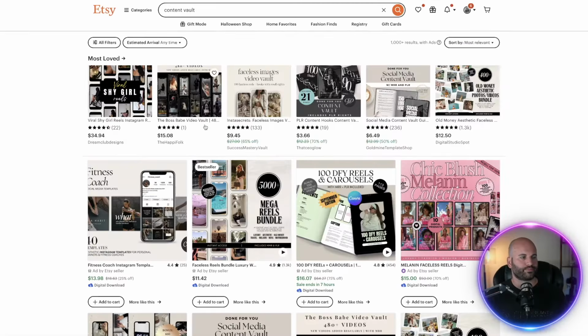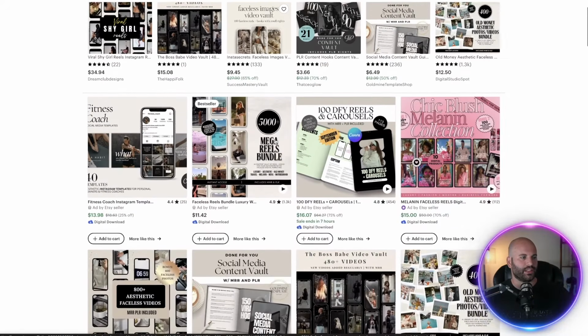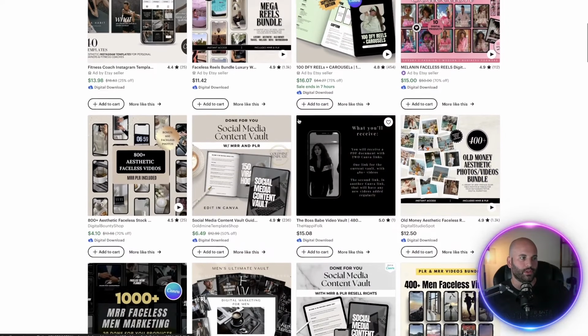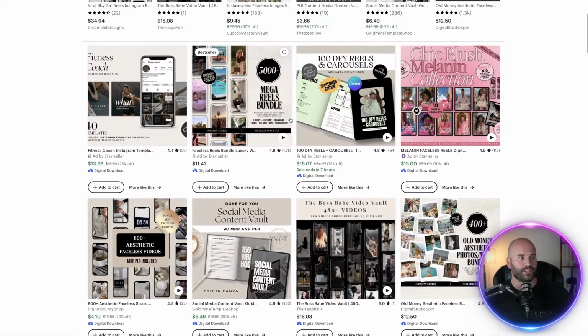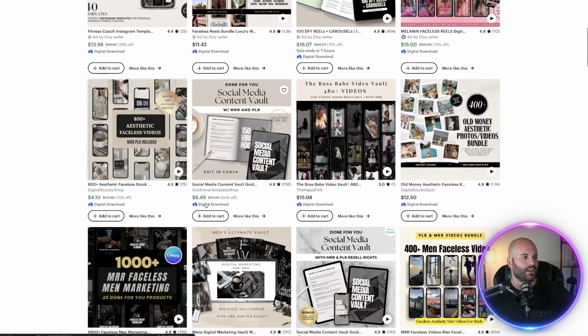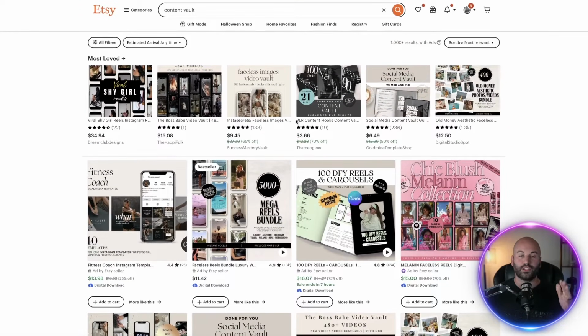One way is to come over to Etsy, and what you want to do is type in Content Vault at the top. And what that's going to do is bring up a bunch of different content vaults that you can buy, and then you can use these for faceless content. So you can see, and it's fairly affordable, right? $16, $11, $13, $6, $15. Okay, so you can come in here and start looking for content that you can use for your own theme pages.